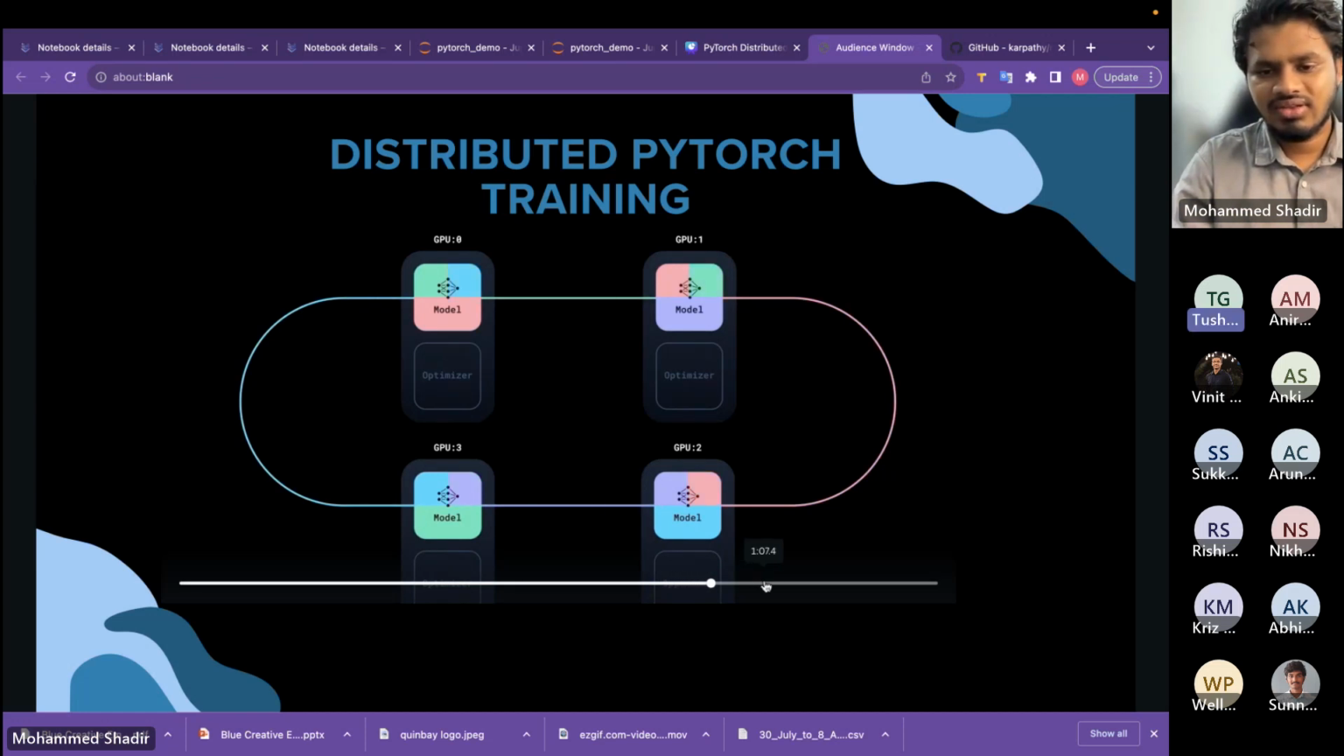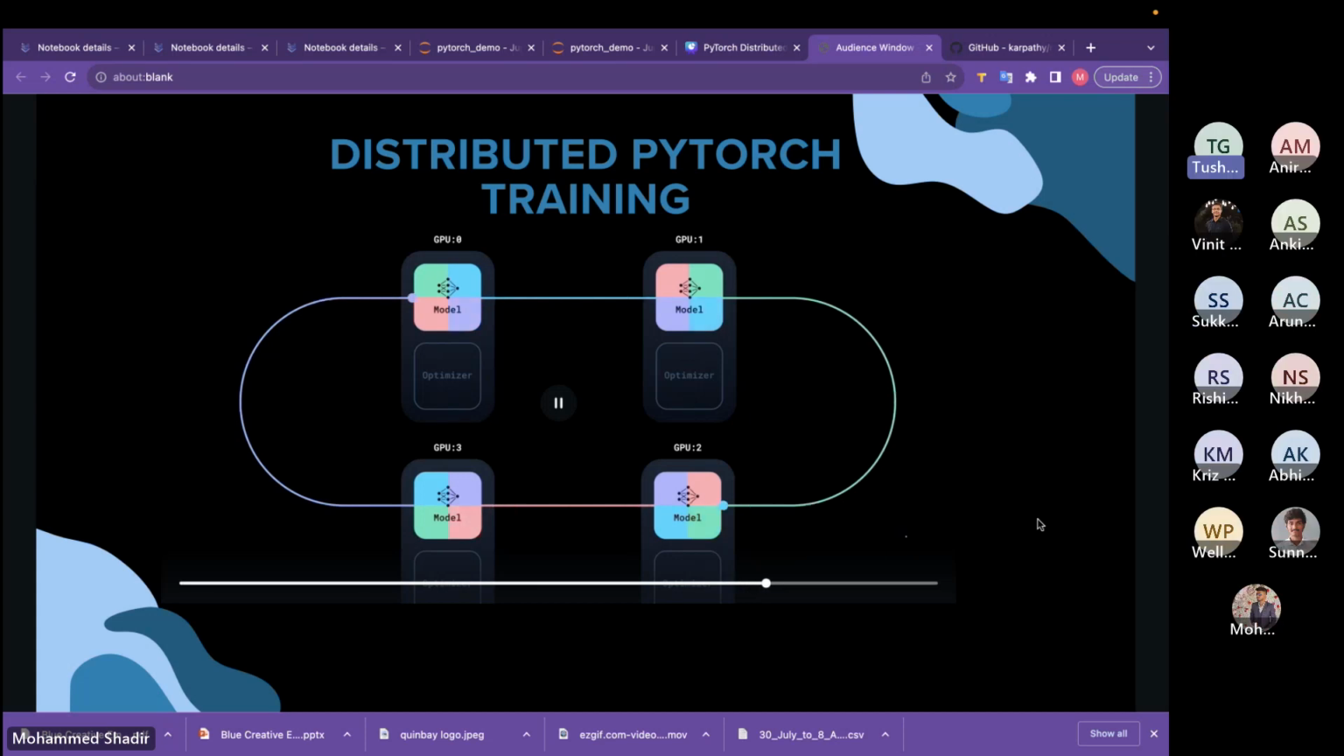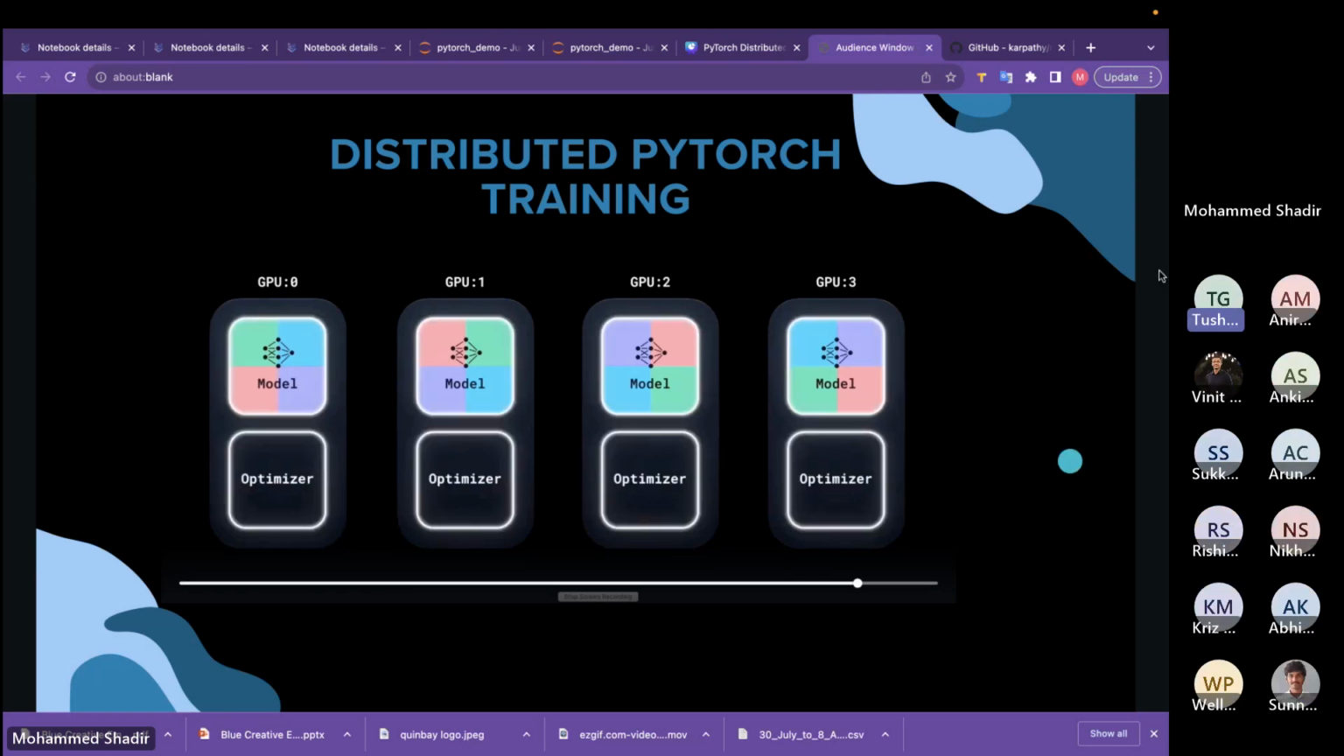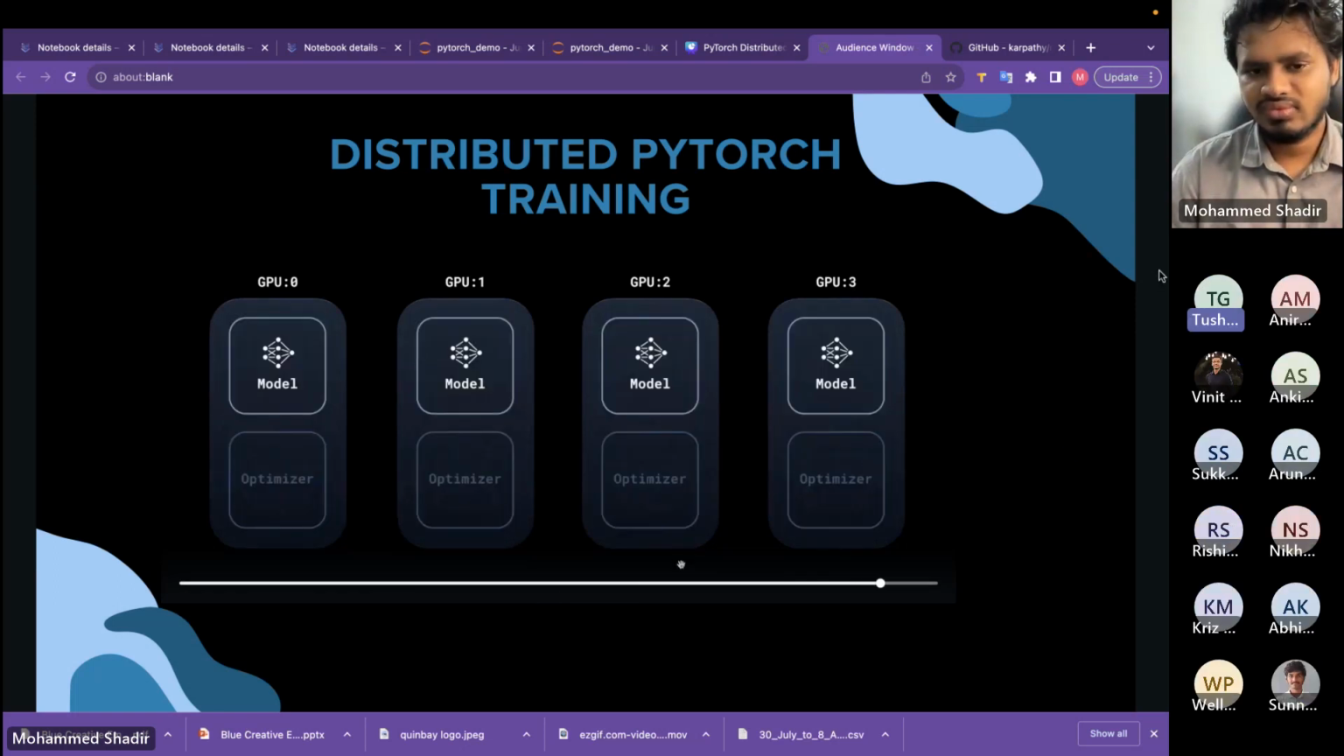Yeah, I have one. Basically, what you're saying is these are four different model files until the epoch is complete. And once the epoch is completed, all the gradients are aggregated together or a mean is taken, and that is when it becomes one model file, right? Exactly, after every epoch.